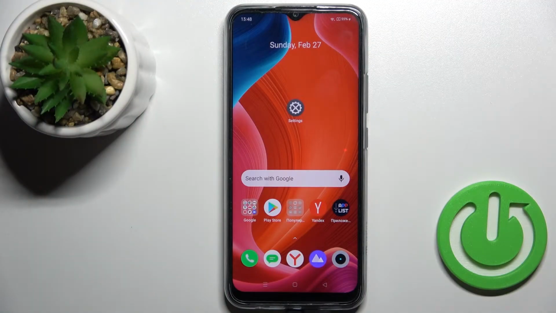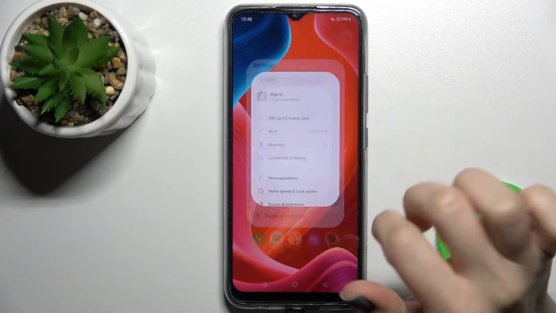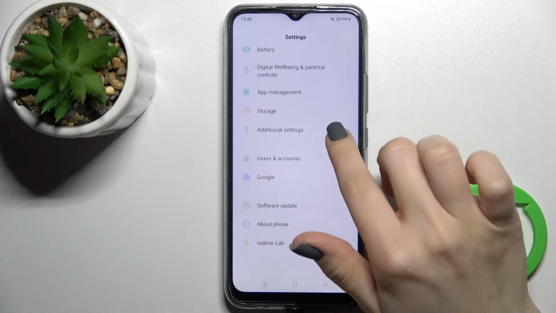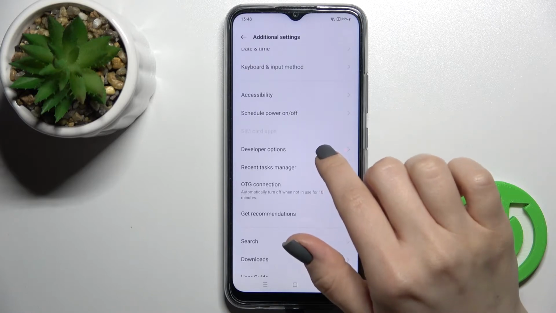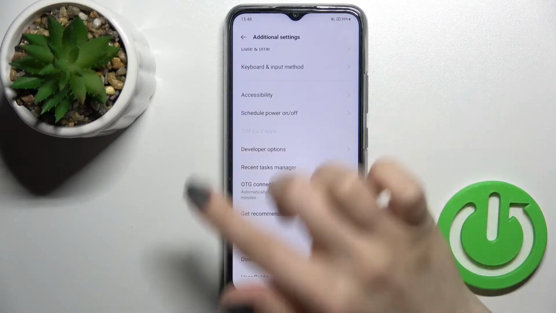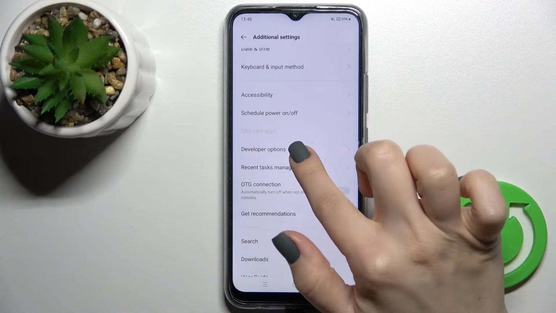Today in front of me is the Realme C25s, and I'll show you how to hide developer options on this device. First, you should go into the Settings application and scroll down to Additional settings, and if the developer options are activated on your device, here you'll see the Developer options section.